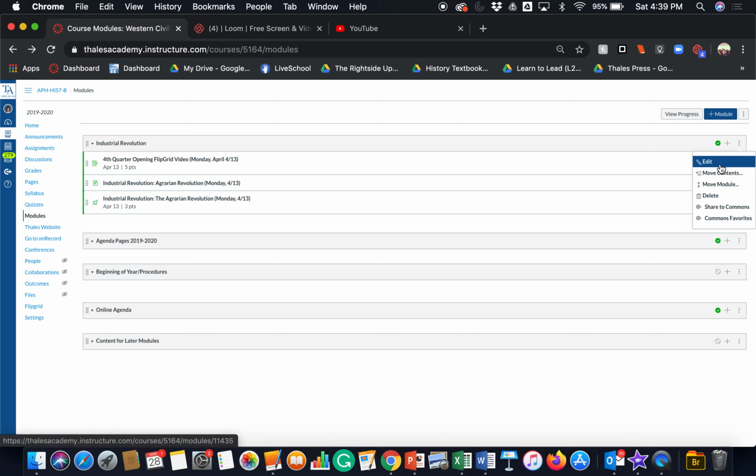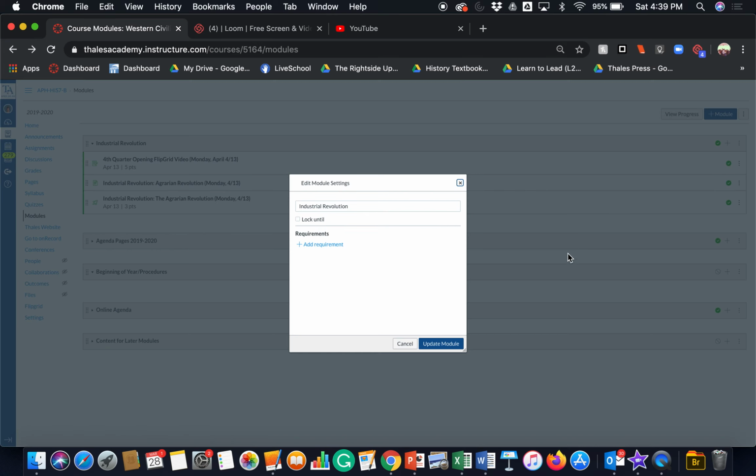Click on the edit button, and notice too there you can move contents, move the module, you can delete the whole thing, or you can share it to the Canvas Commons. I'm just going to click on edit, and if you see here there's a button, or I'm sorry, a link that says add requirement, and now it'll pull up these requirements that you can then add on to your module.